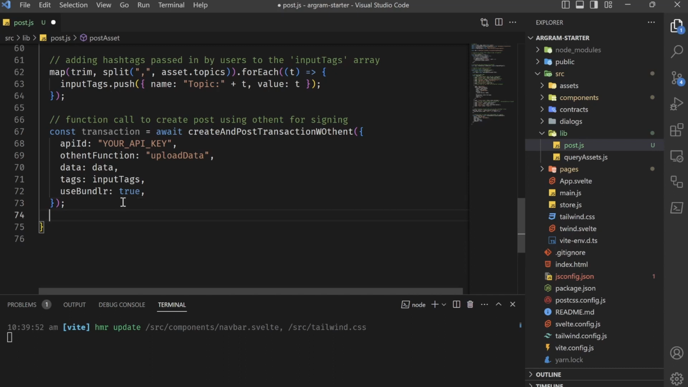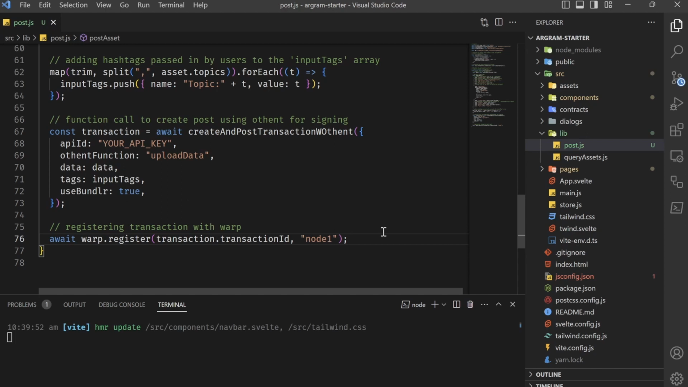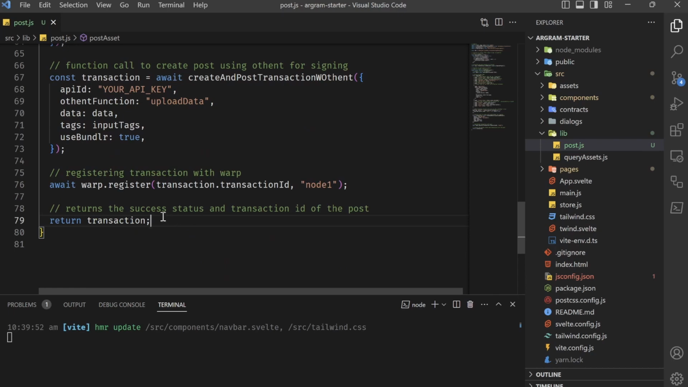With the Warp instance set up, we register our transaction ID with the Warp protocol as follows. And lastly, our post asset function will return this successful transaction object.